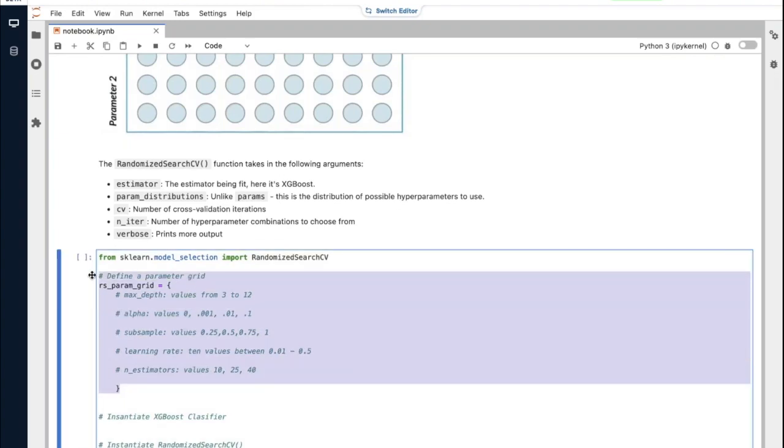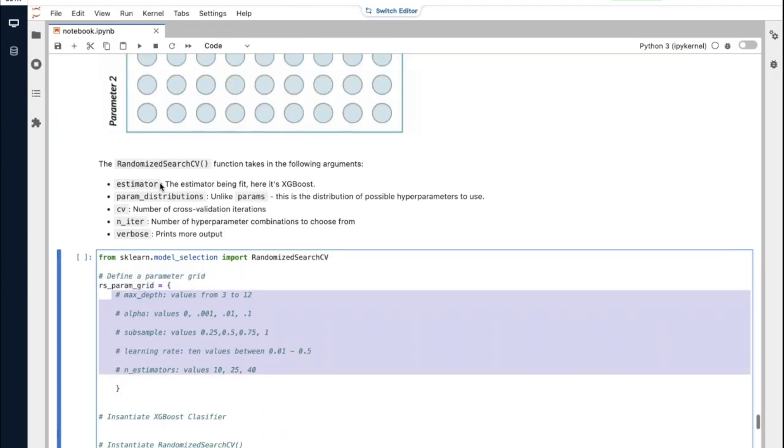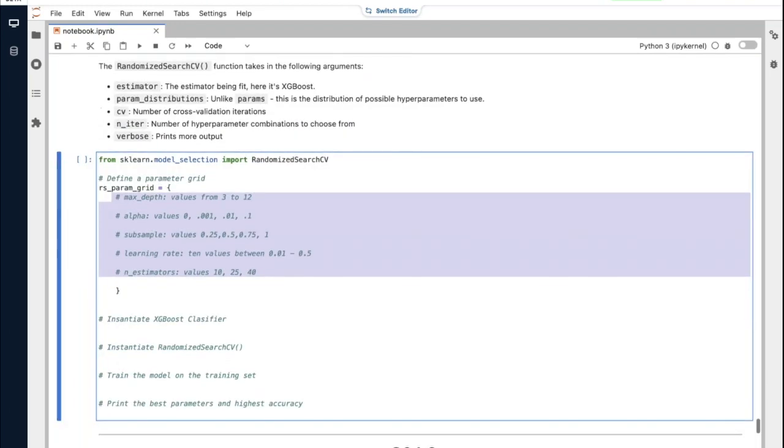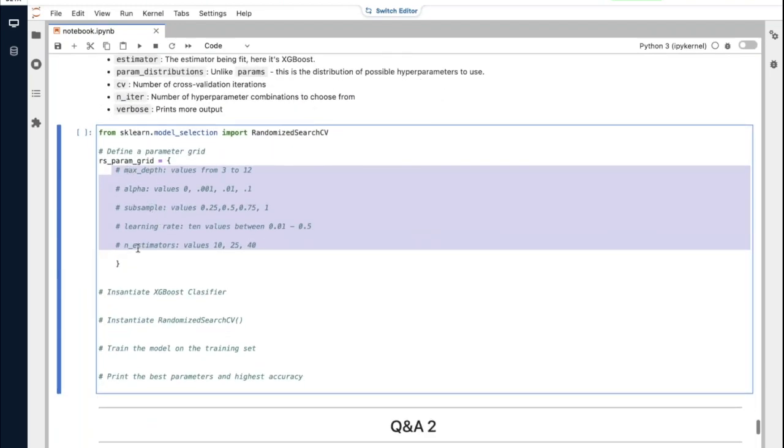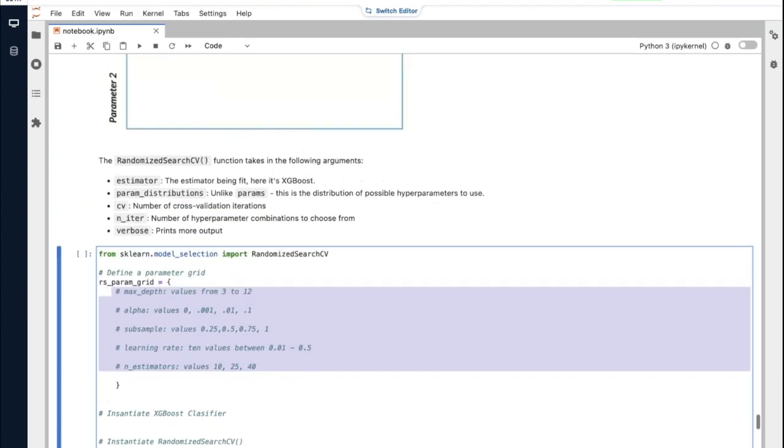So we're going to define this here in the parameter grid. I've selected a few parameters to try out. As I showed you above, there's a bunch of others we can try out. I'm only keeping it at 5, but if you're going to keep doing this at home, you can add as many as you want here, even the ones that we haven't covered.